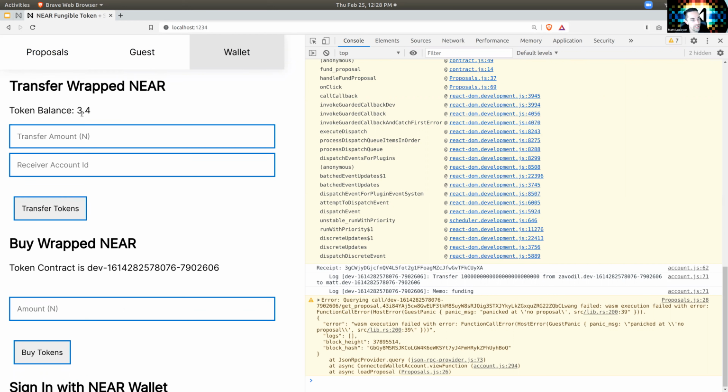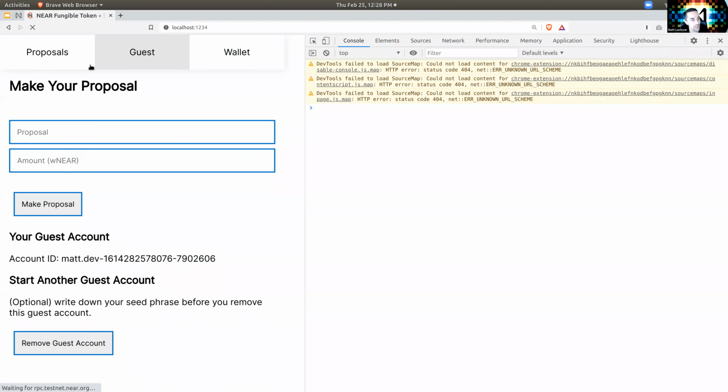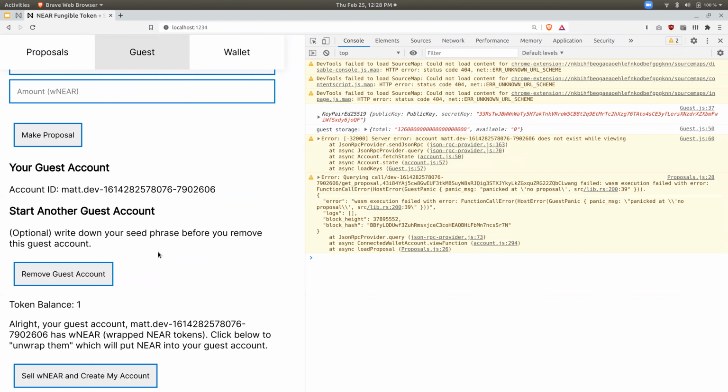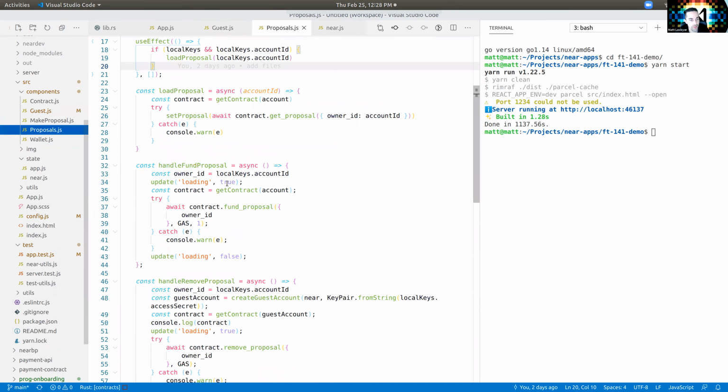Whoa, it sent the wrap near. Huh? Okay, maybe still testnet issues. No, Matt got wrap near. Wait, I think I know what's going on. Hang on. Proposals. Handle fund proposal.